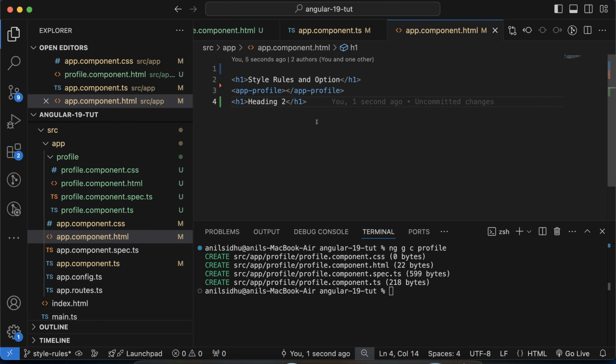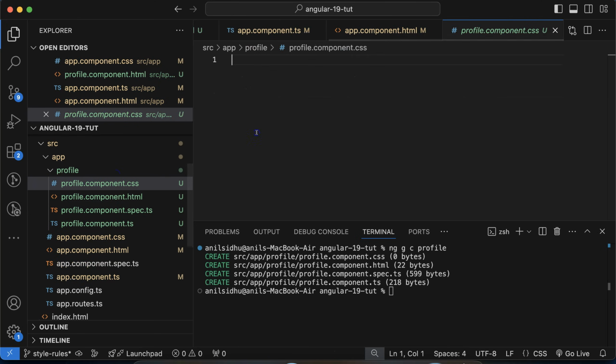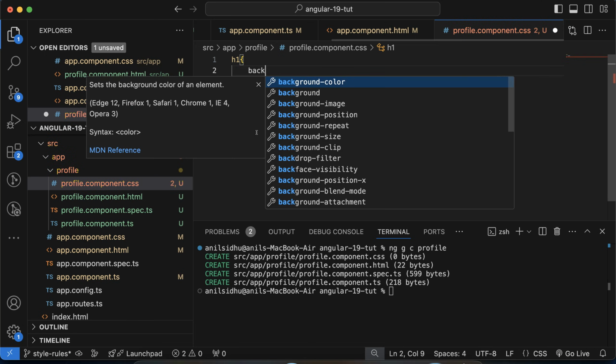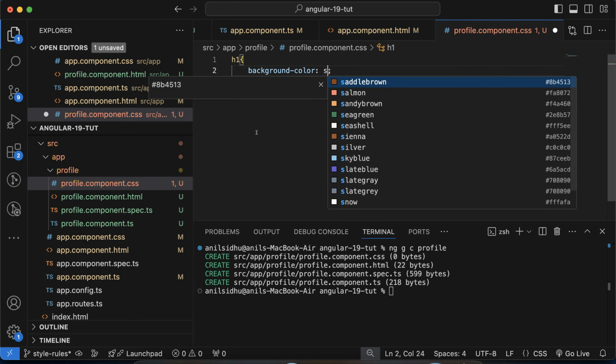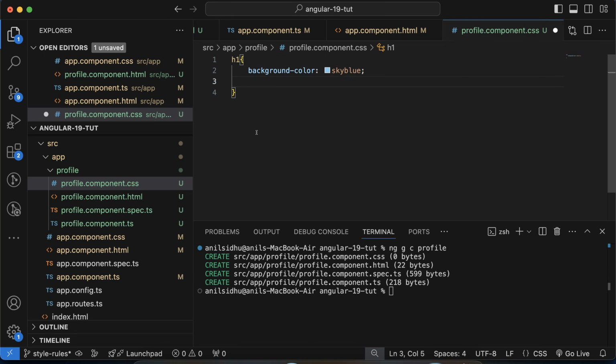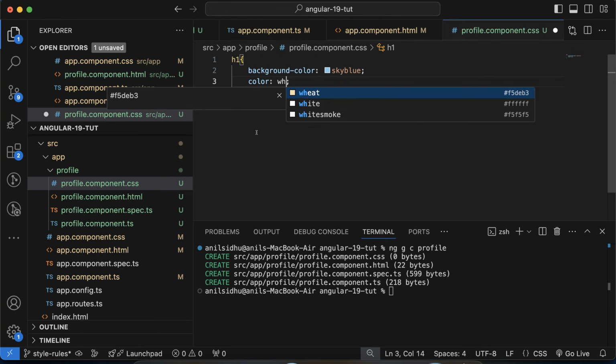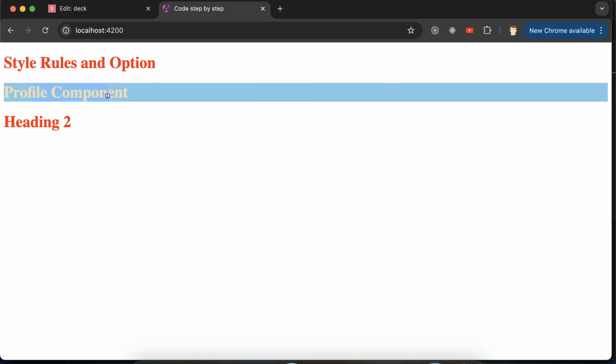All right, so now if you want to do some style for the profile component, then you have to use the profile.component.css file. Let me just do some style there. Background color, you can say sky blue, and then color maybe white or black. Oh yeah, white, that's fine. This is working, right? Okay, so this is the one option.